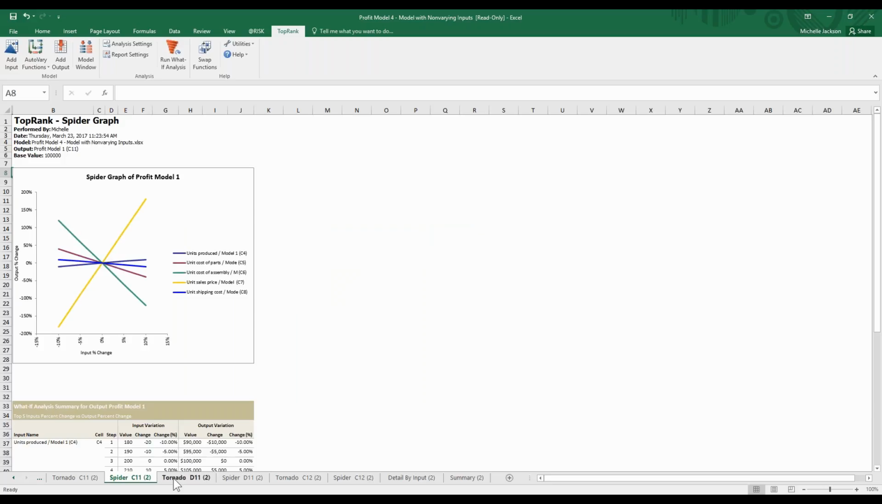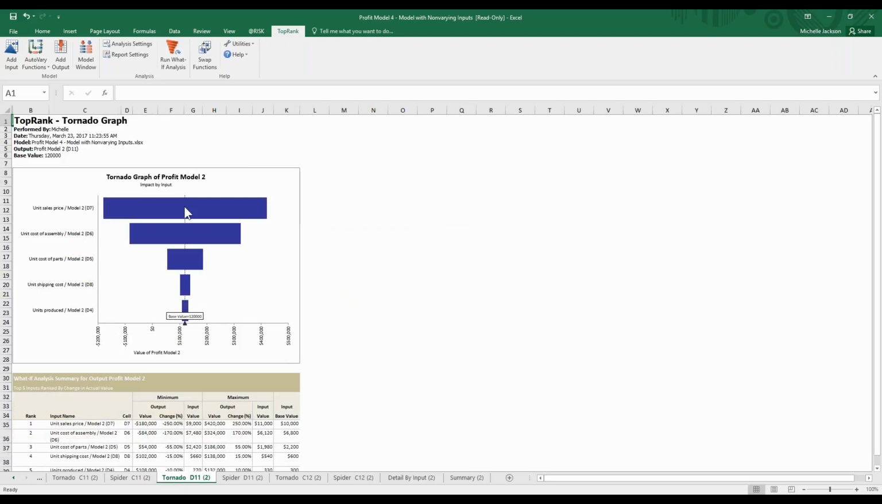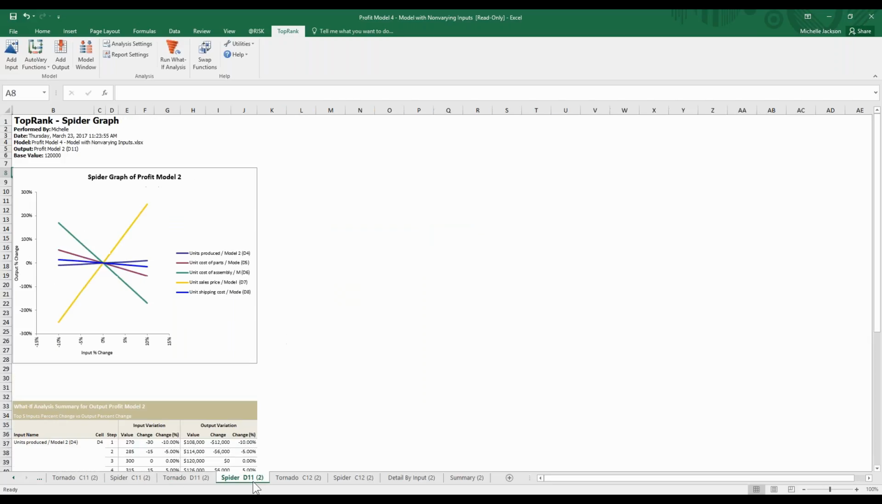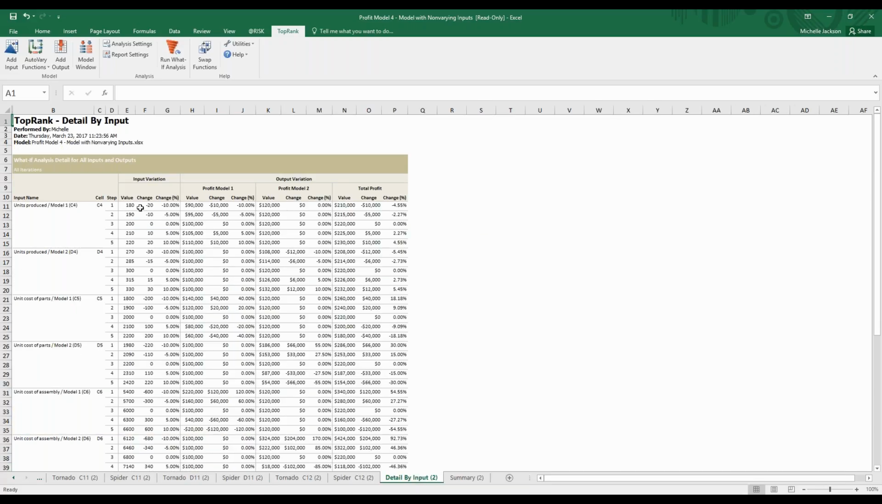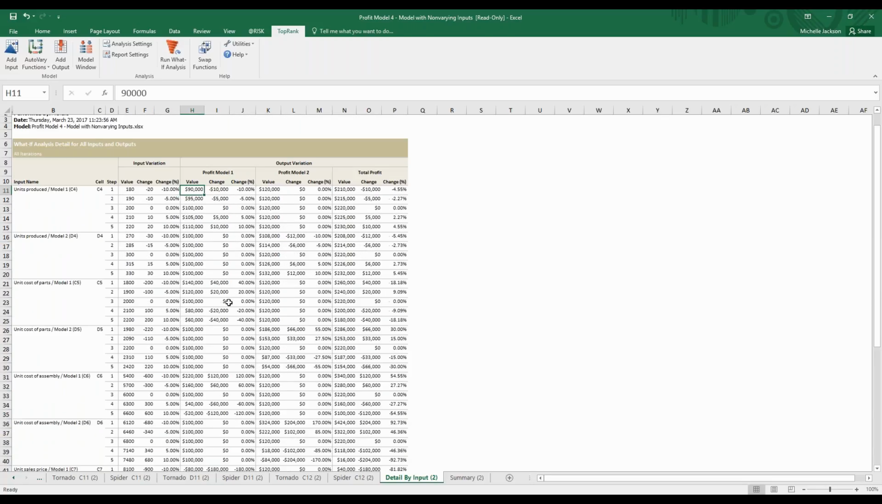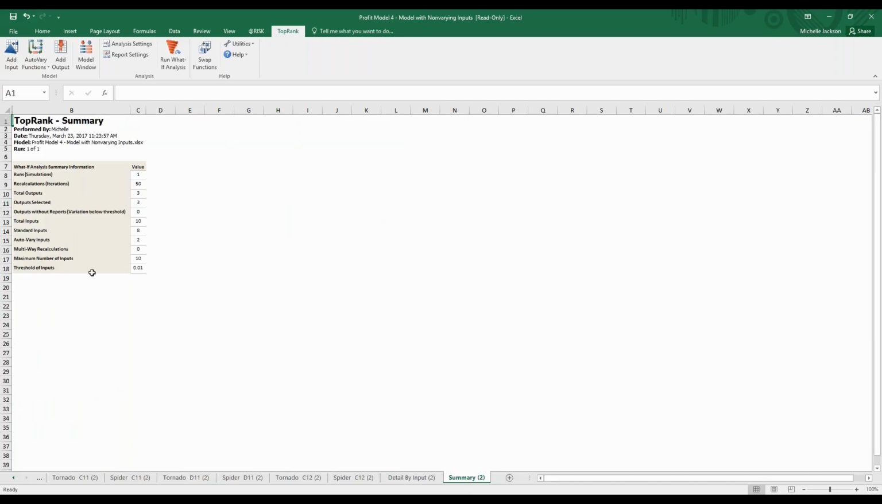Then we can also look at spider graphs. There's the tornado graph for Model 2 and the spider graph. So now we can go detail by input. We can find out how things varied, how much, and how much it affected the profit value at the end. So when the value here was varied by negative 10%, the profit value was 90,000, which was a change of negative 10,000. So this gives you all of your individual information that you're going to want to know. And then there's also the summary, basically saying, okay, how many recalculations or iterations did we do?